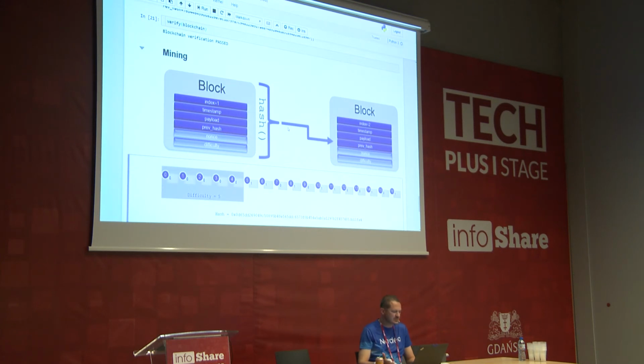The process was designed this way to limit the amount of blocks that are created, right? So for difficulty 0, we can just calculate the blocks on the fly. There's nothing that prevents us from doing that. But the higher the level of difficulty, the more work needs to be done in order to find this nonce that will make the hash fit the characteristic, fit the difficulty level, right?